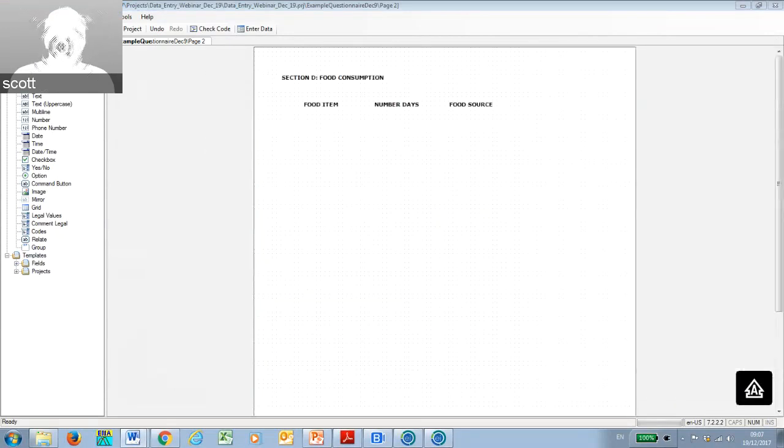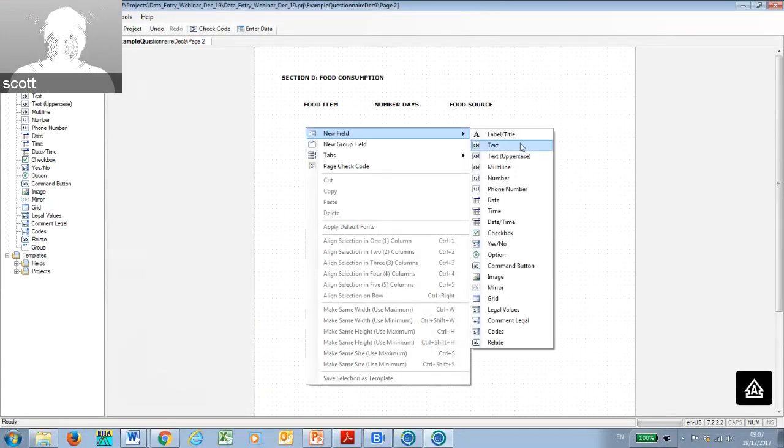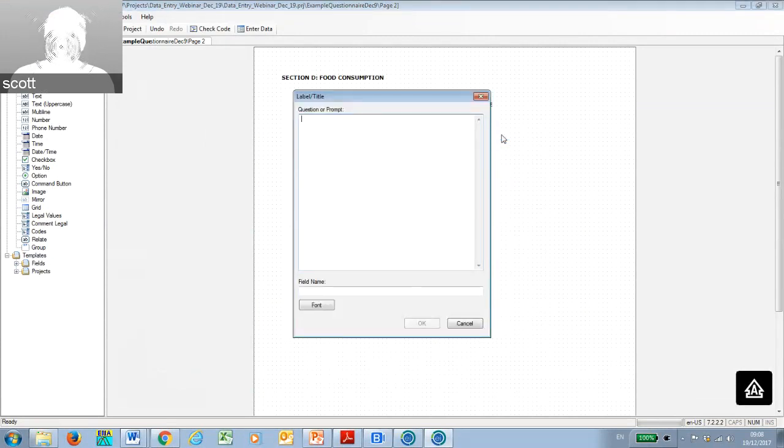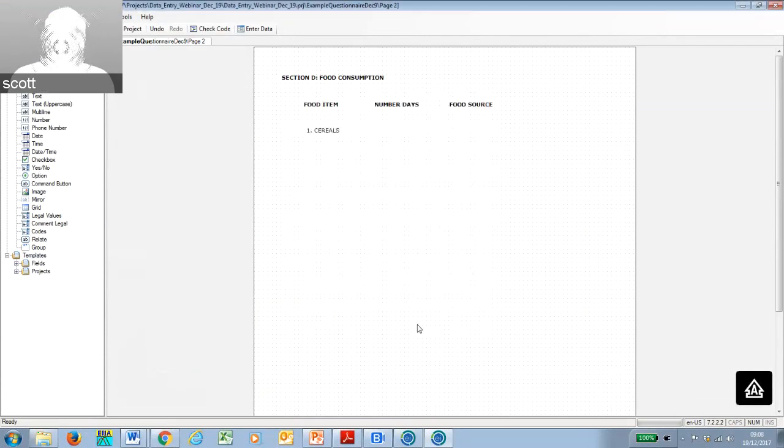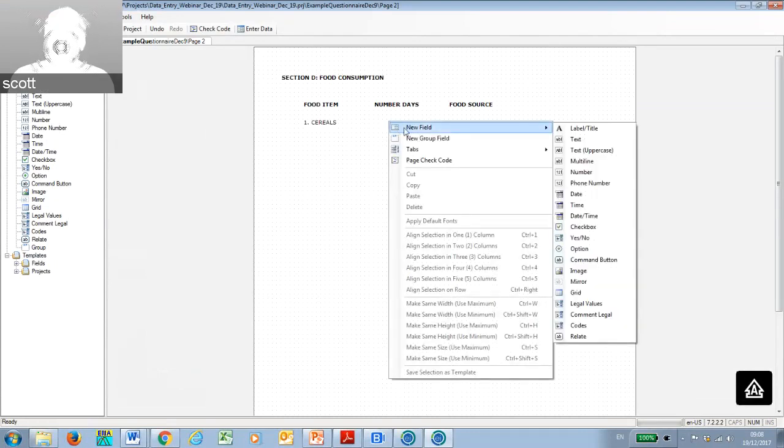Okay. So the first food group is cereals. Now what I'm going to do is create the same label. This is number 1, cereals. So I'm just doing a label for this. Here's the label. Now this is where we'll actually need the information. For the number of days, the option can be between 0 and 7. Like I said, there's a couple different options, but I'm going to show both ways. So I'm going to do a drop down between 0 and 7.